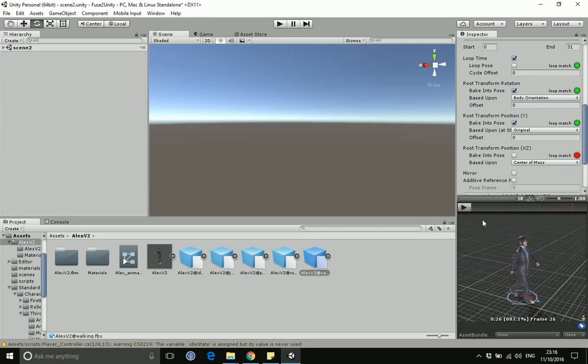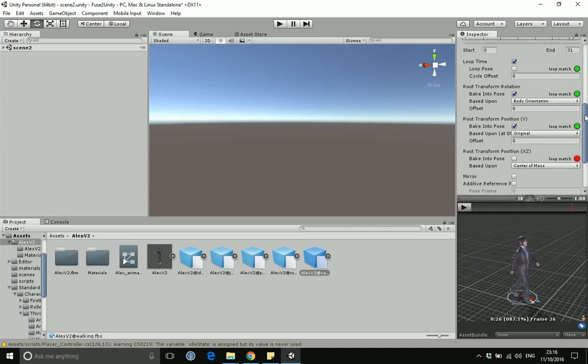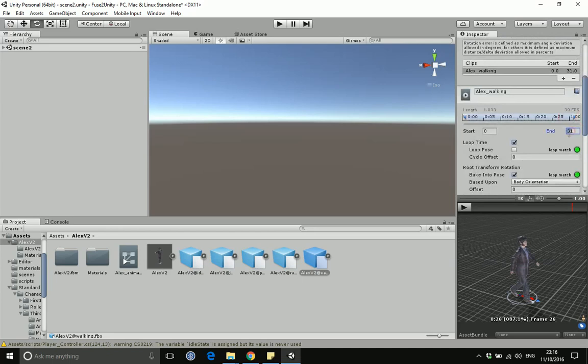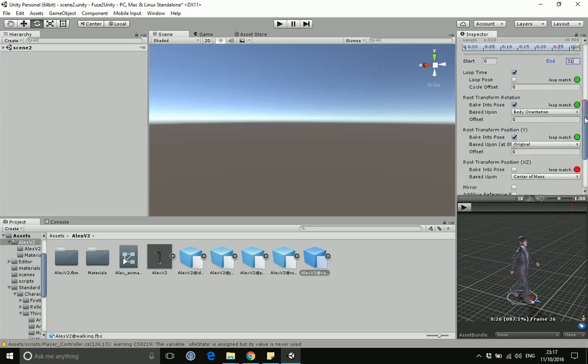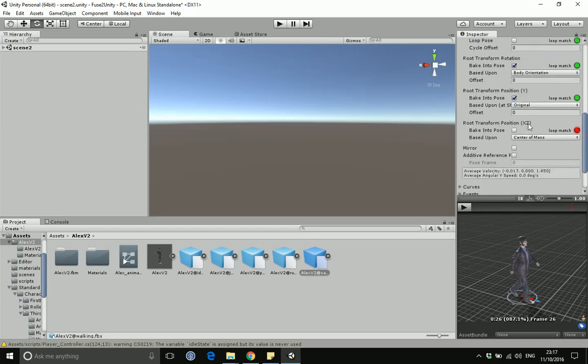into Y the character does not change his Y position between the first frame and the last frame, and the last frame here is 31. So this animation contains 31 frames. On frame 0, the Y matches the value on the last one, on the 31st frame, but the X and Z, they don't match. This is why Unity gave us a red light here, so it does not match.